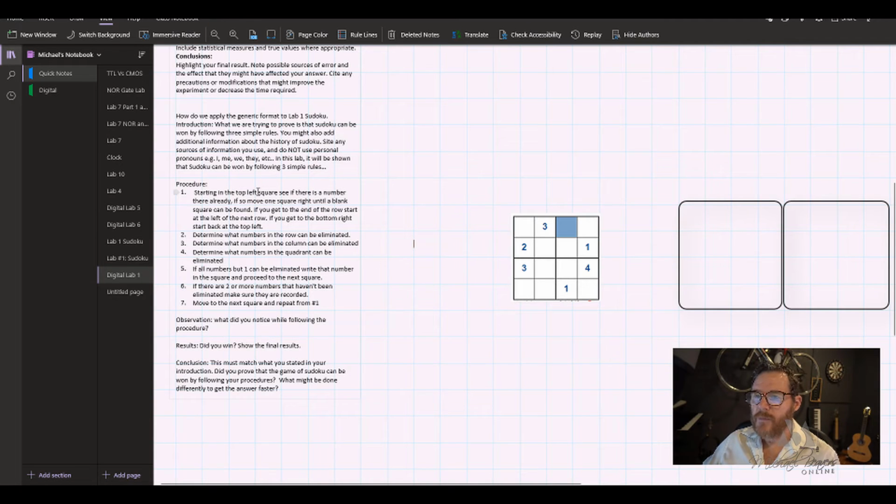So starting in the top left square, see if there's a number there already. All right, there is no number there. It said if there was, move one square right until a blank square can be found. But for right now, we're good. Determine the numbers in the row that can be eliminated. Well, we can eliminate a 3 because that's in the same row. So I'm going to write that here.